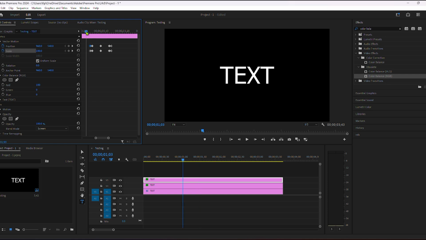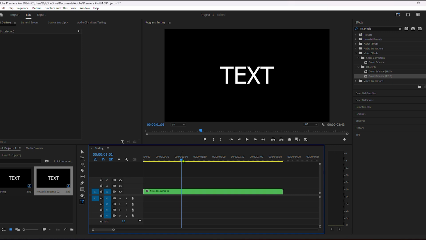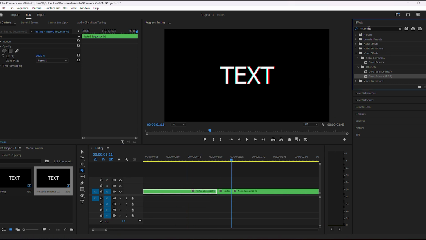Now let's add the warp line. So select all the layers and nest them. Move the time indicator to the 1 second and make a cut here. Now move 10 frames to the right side and make another cut here. Then go to the Effects tab and search for Wave Warp effect. Apply this effect to the 10 frames.